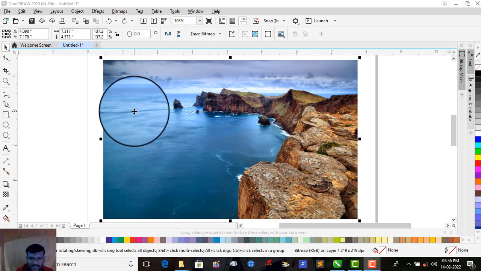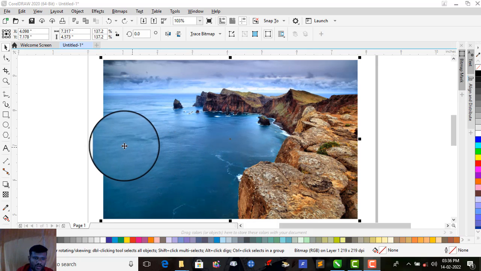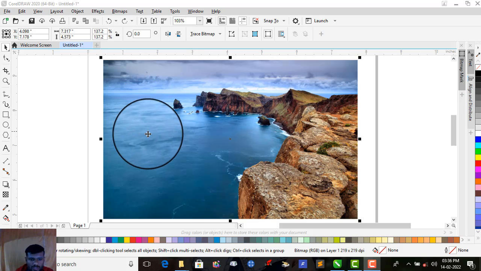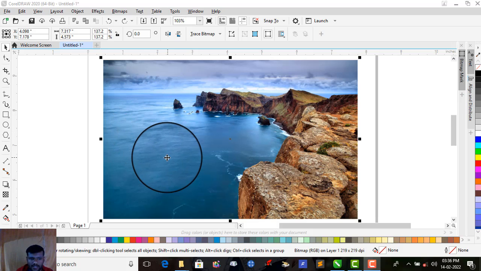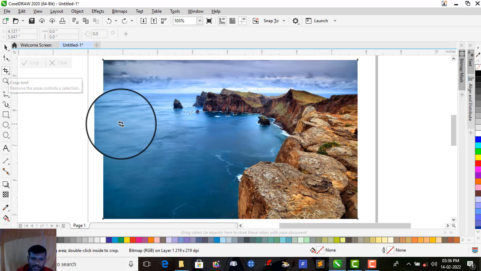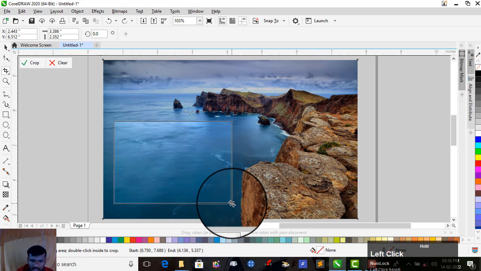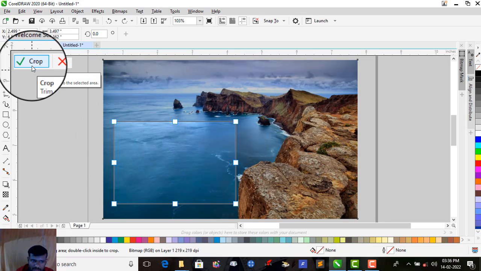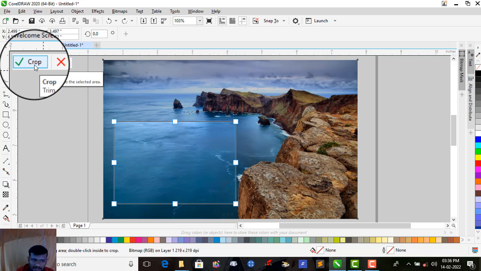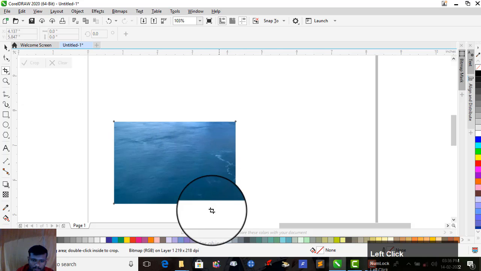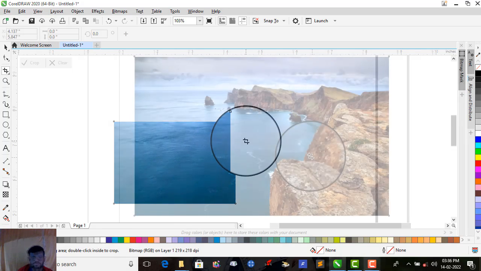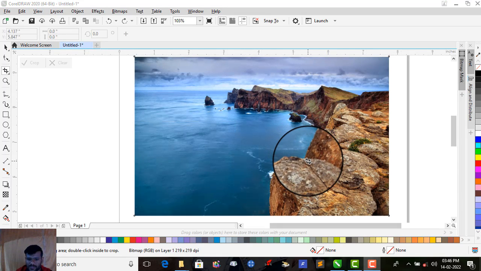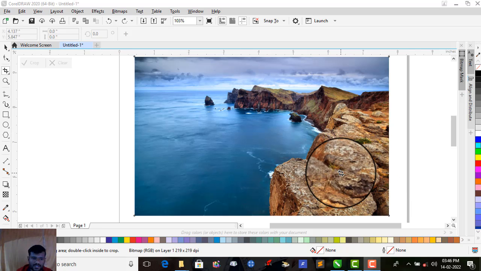So guys, you can see this image on my screen. If you want to crop this area, first of all you have to select the crop tool. So click here, I want this area, and click, stretch and drop. So I want this area, and you can see the option on the crop tool. So you can click here for crop. So that's it.